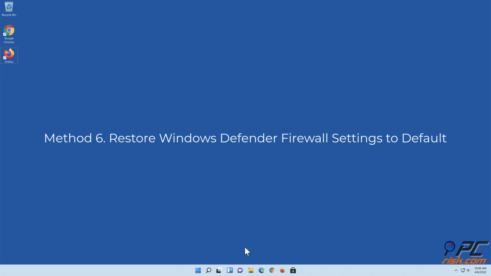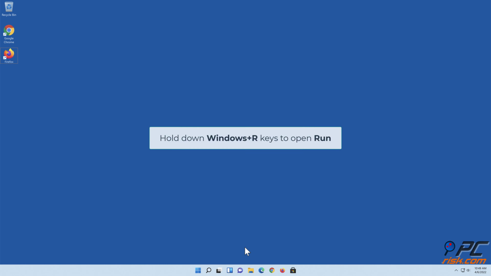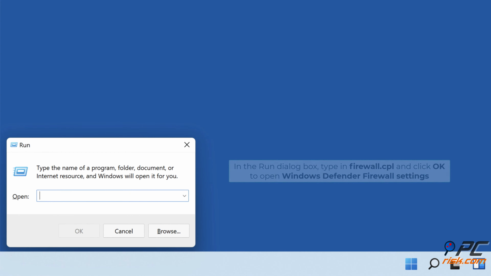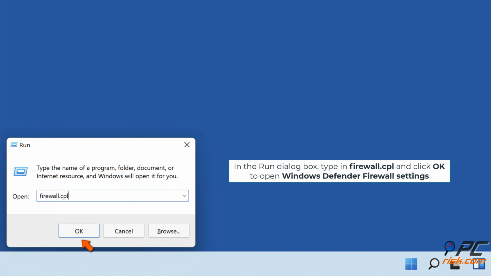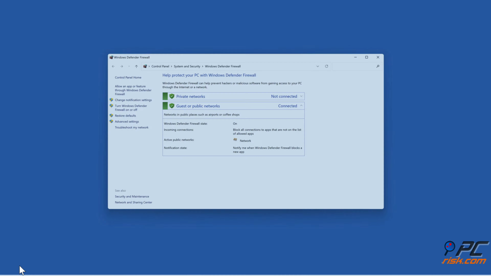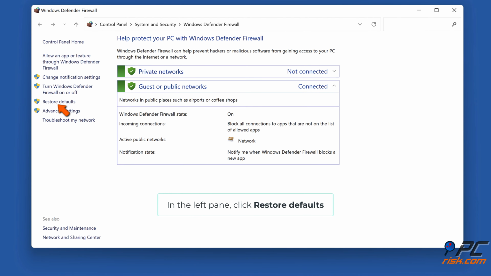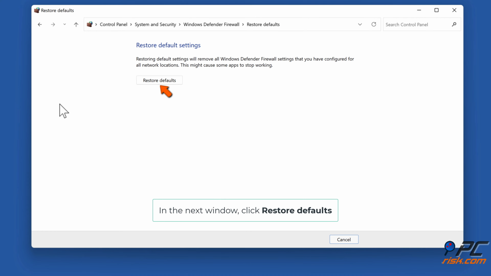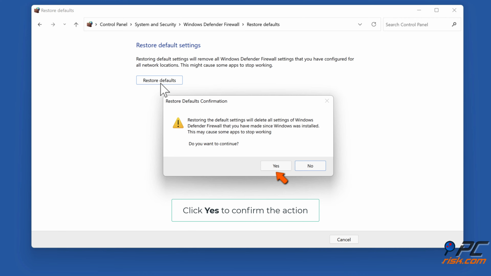Method 6. Restore Windows Defender Firewall settings to default. Hold down Windows plus R keys to open Run. In the Run dialog box, type in firewall.cpl and click OK to open Windows Defender Firewall settings. In the left pane, click Restore Defaults. In the next window, click Restore Defaults. Click Yes to confirm the action.